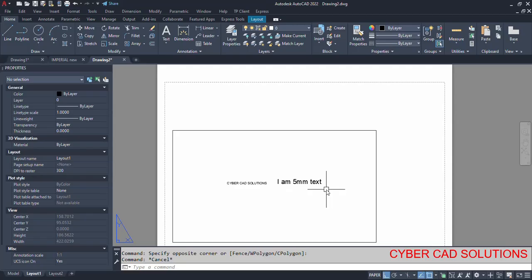Friends, hope you understood how to place a simple annotation text in imperial units and metric units. It's a bit deeper concept. We will dig much deeper in upcoming sessions.